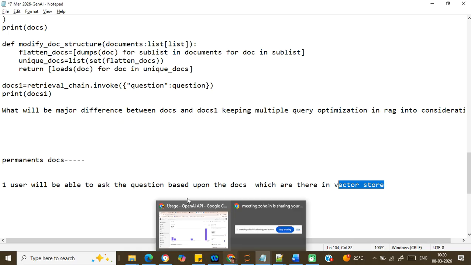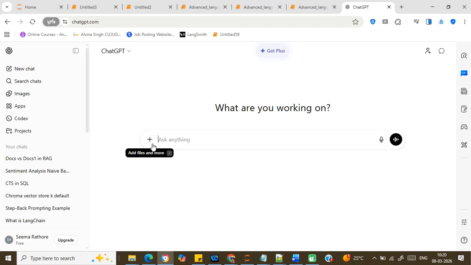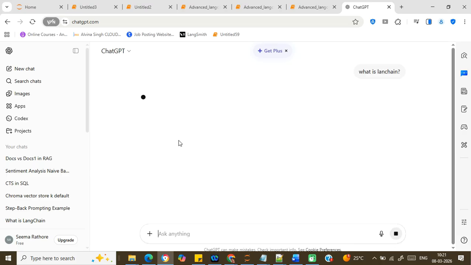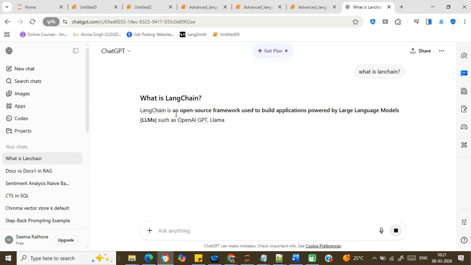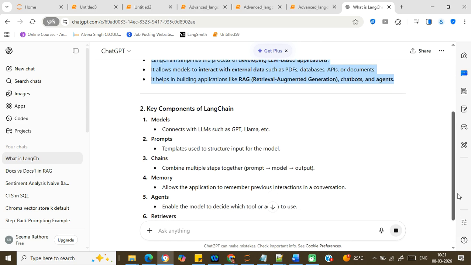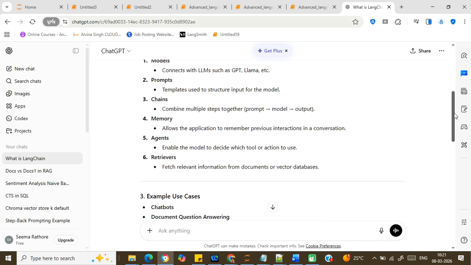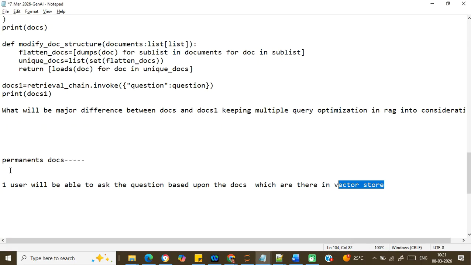Over here, say you are on ChatGPT and you just ask what is the current time, or what is LangChain. It has given me the information. So this is the first approach, it is providing the outcome based upon its knowledge, based upon the documents or whatever is available in its permanent storage. So these are nothing but the permanent docs.